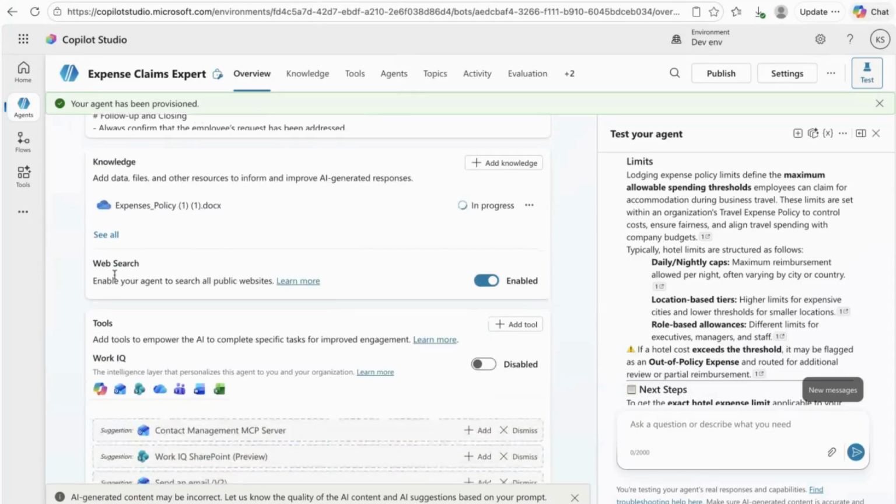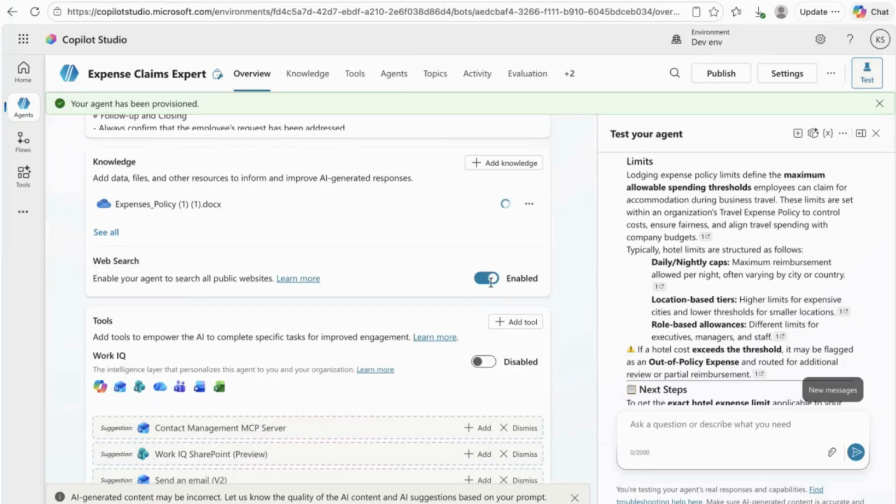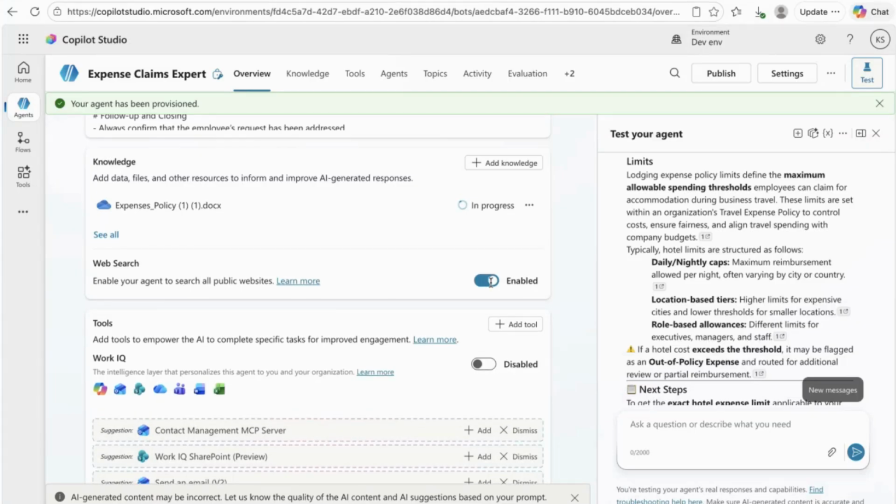Here you will notice under knowledge, web search is enabled. It means your agent can look for information from different public websites. So if you want your agent to look for the specific information, the knowledge source you have provided, I recommend you please disable this option, right? And let your agent limit itself to the knowledge source you have provided or your company's authenticated knowledge sources.